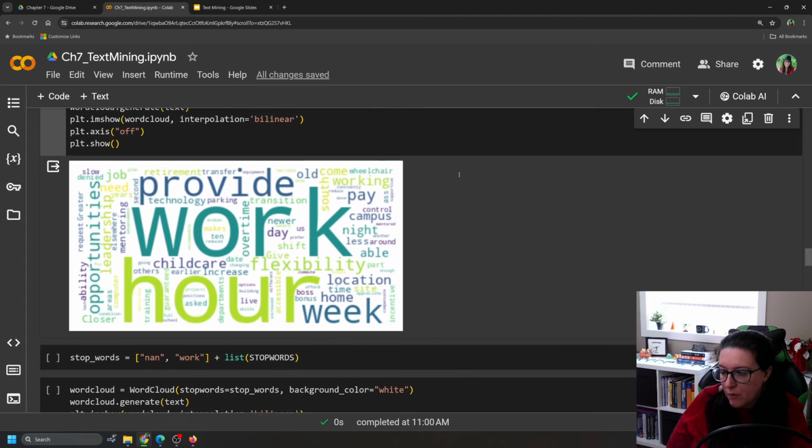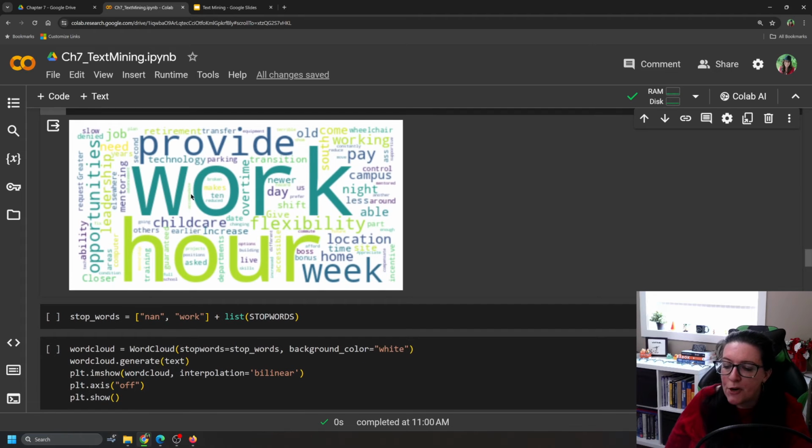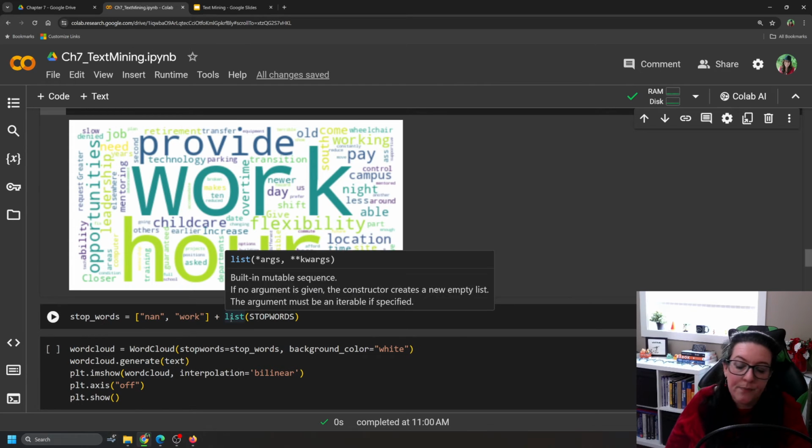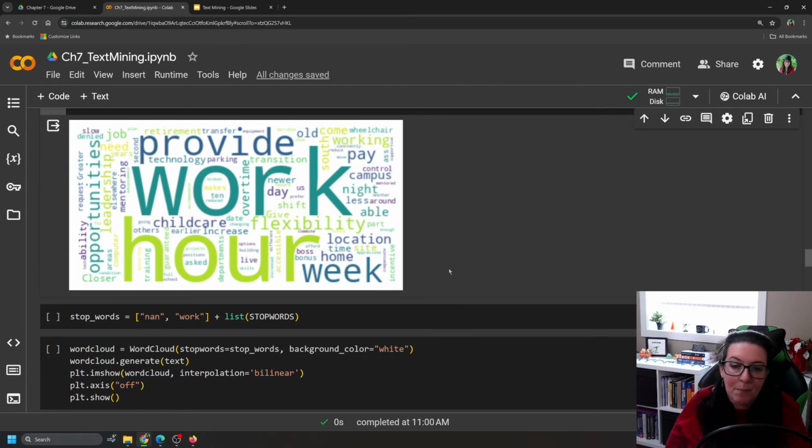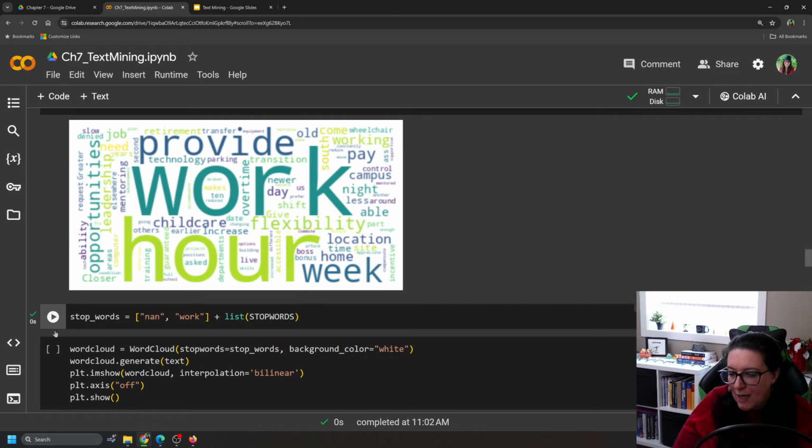So maybe here first, though, before we break it up into part-time and full-time, we could decide to get rid of more words. If the question, for example, is what do you need in your work, then we would expect work to appear a lot. And maybe that's not so relevant because it was part of the prompt, part of the question. So here we can add work to the stop words and then do it again.